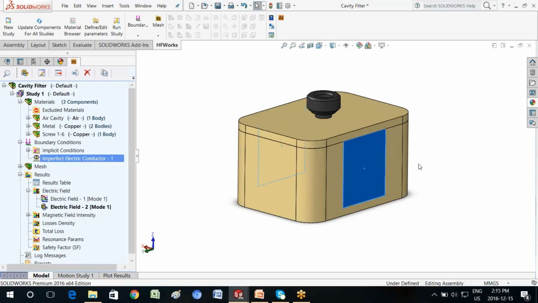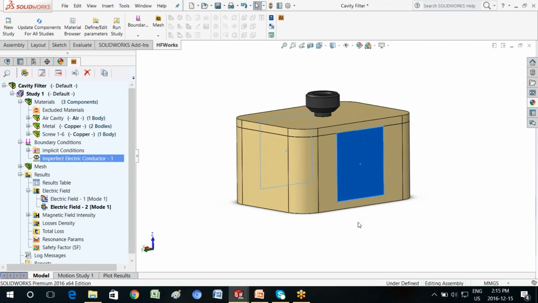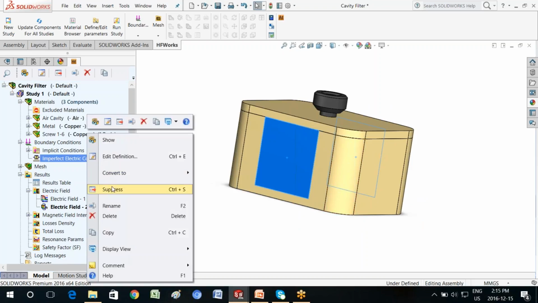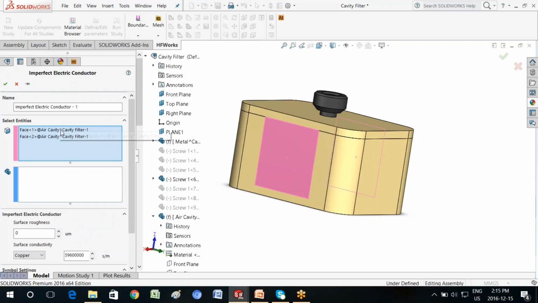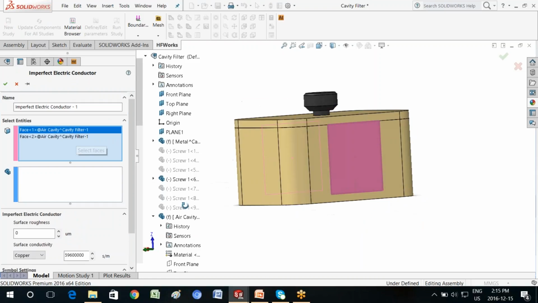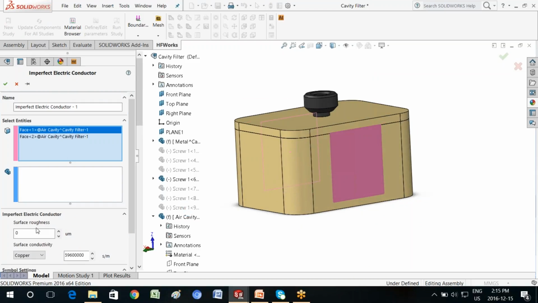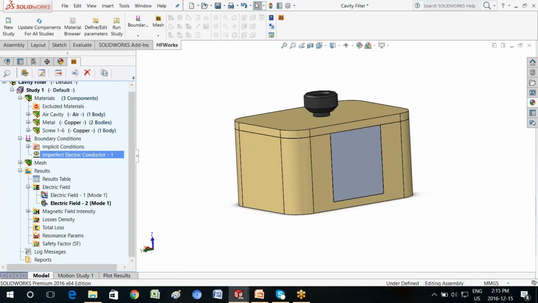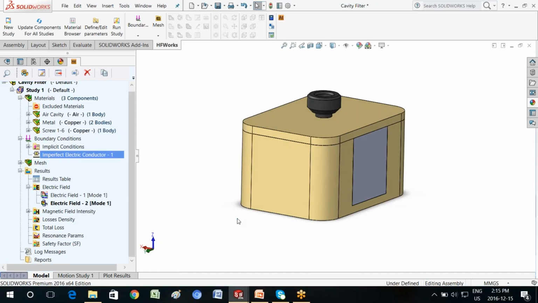Okay, now there are two faces which comprise the air geometry, and this is where one would assign a boundary condition. Let me pick the two faces, and then assign an imperfect electric conductor boundary condition, and just assume the surface conductivity, as it's in contact with copper. Once that is done, I've already pre-solved this problem, and now let's proceed right into looking at the results.